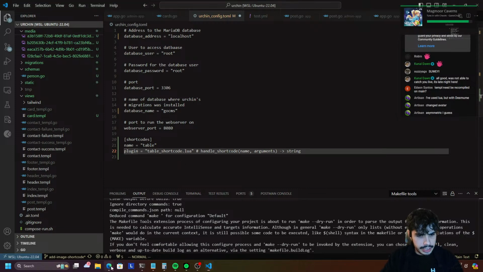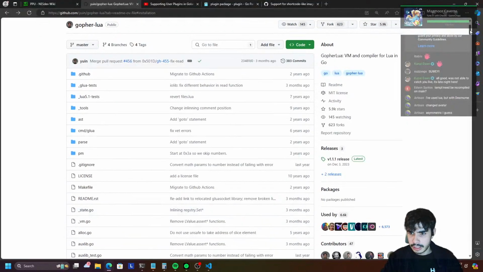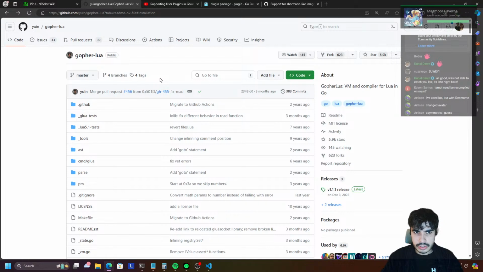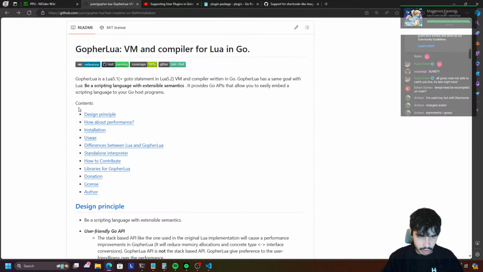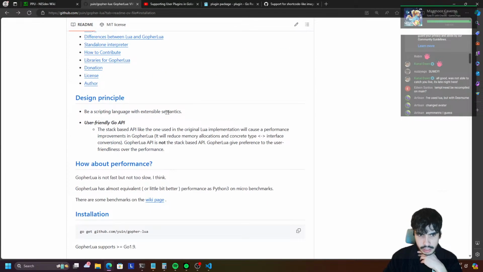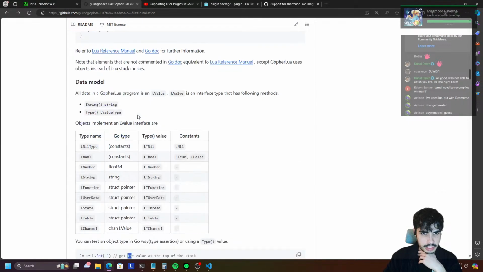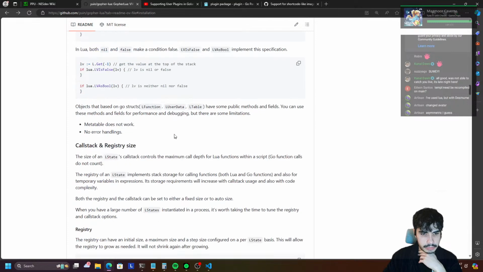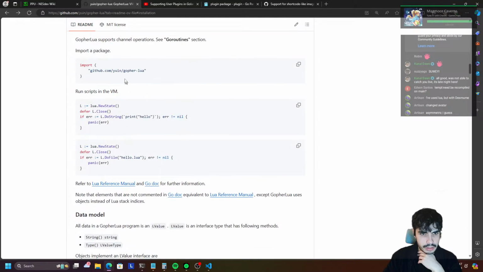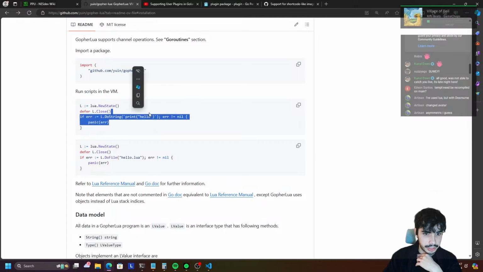So the first thing I searched for earlier is a good Lua library for Golang. This one seems to be okay. It seems to provide most of the stuff that we need. It provides an interpreter for it. Now, if you look down here, you can see how we load some Lua files. Here, you can just load a string at runtime, and then it will execute this code, right? That's what we're going to do.